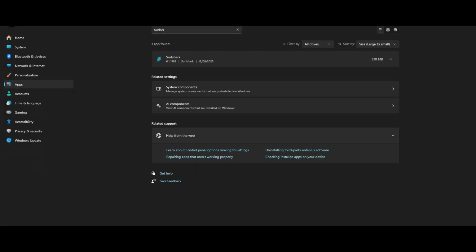In today's video, I'm going to teach you how to remove Surfshark from your PC easily. If you're looking to completely eliminate Surfshark from your computer, maybe because you're switching to a different VPN or just cleaning up some space, you've come to the right place. Let's go through each step together to make this process as smooth as possible.